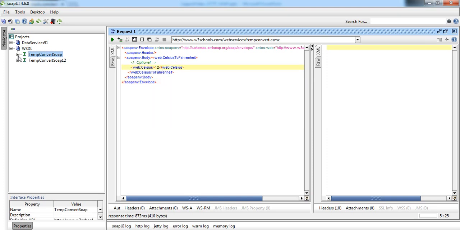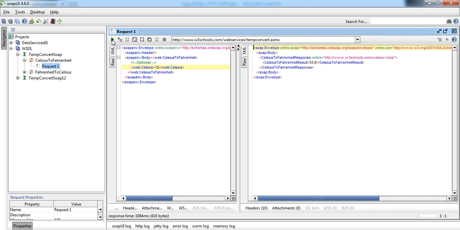So I have imported it, I have created a Request 1 for the operation Celsius to Fahrenheit, and I've given a value of 12 degrees Celsius. Let's see the response. So we get a response of 53.6 Fahrenheit.